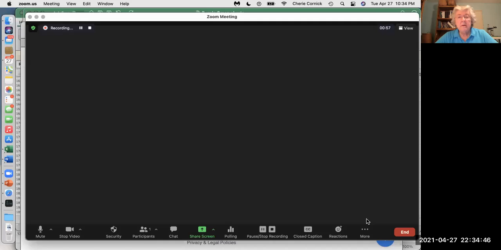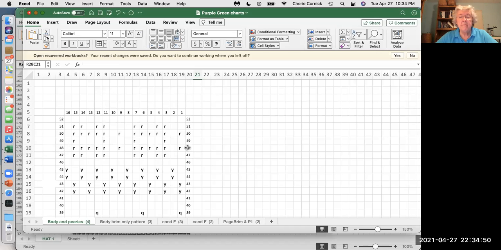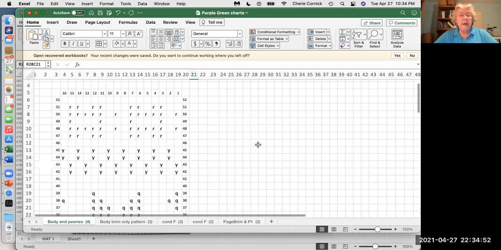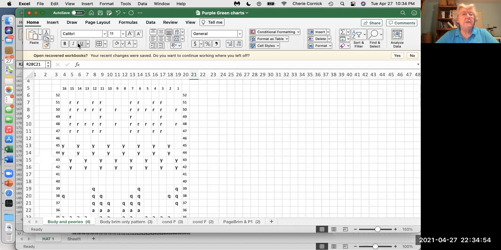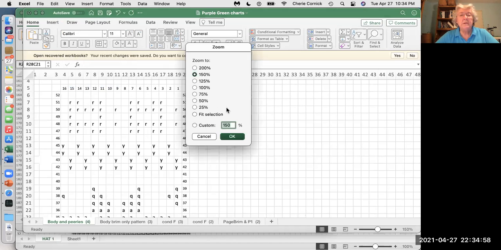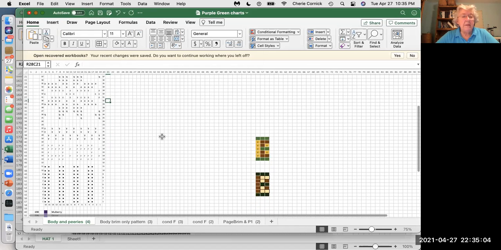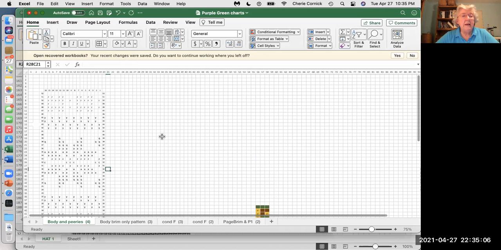Now we're going to go to my computer and Excel. On this page, I'm going to zoom that out a bit so that you can see more of it. This is a design for a hat that I'm going to work with, and I've taken this right off the pattern.